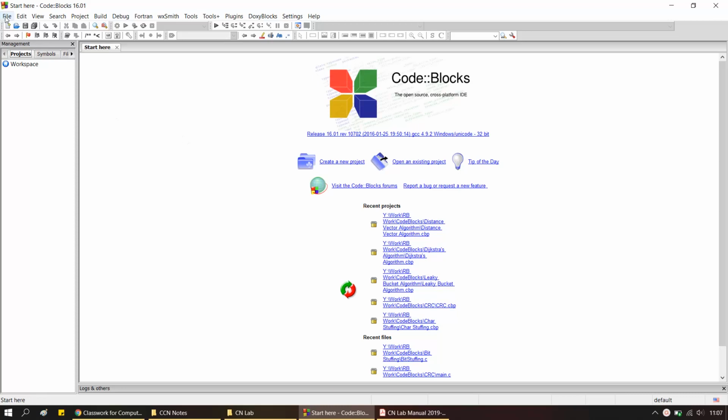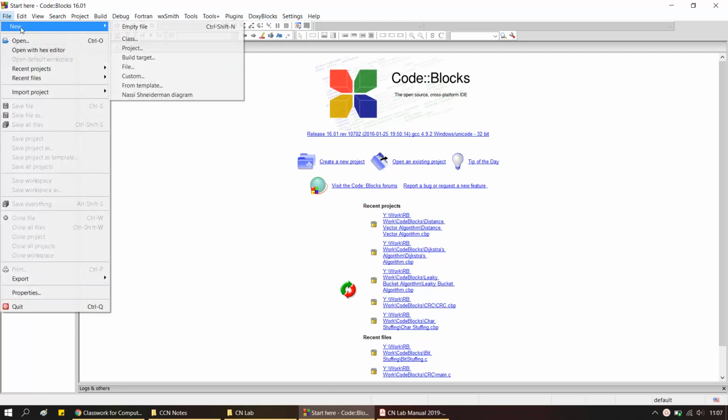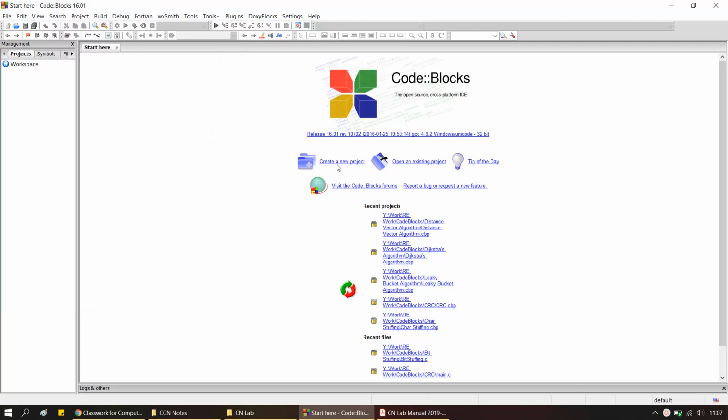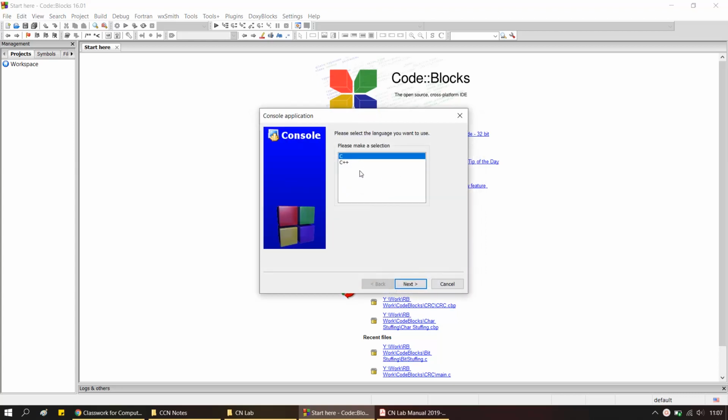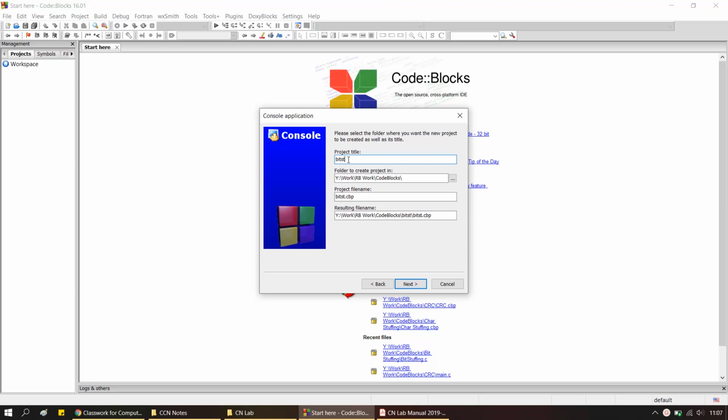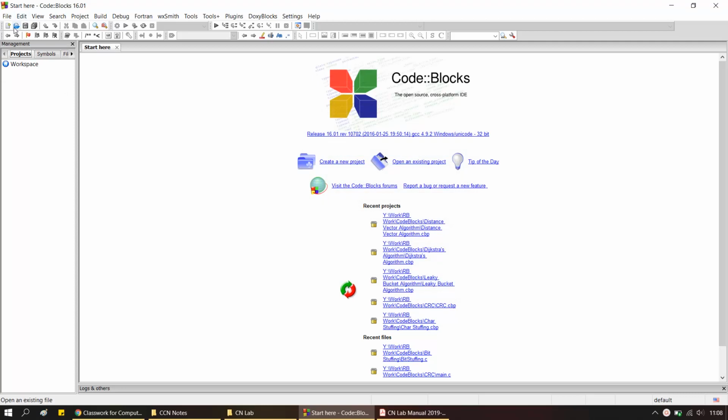So when you write a program, you just go to File, New, Project, or you can directly create a new project, and remember that you have to choose a console application and remember to use C, and we are not using C++ here. And next, for every program there will be a project title. For example, this is program 1, that is bit stuffing. So you just give bit stuffing or something like that. Okay, so you can choose wherever the location you want, and then go next. I've already written the program, so I'll be explaining.